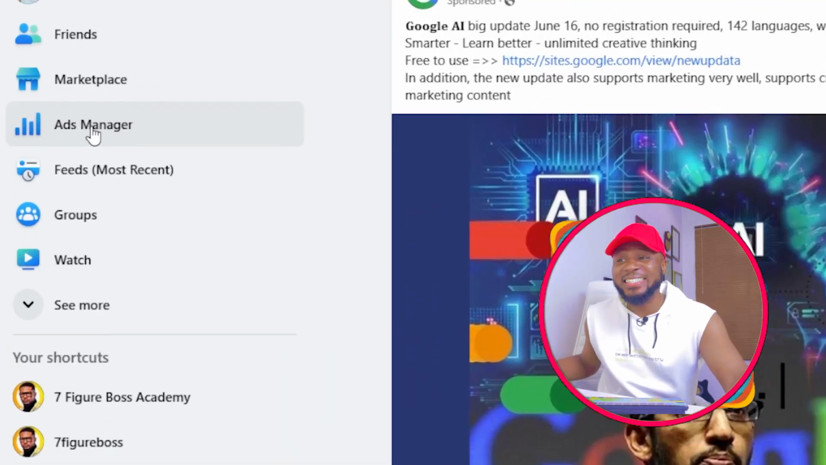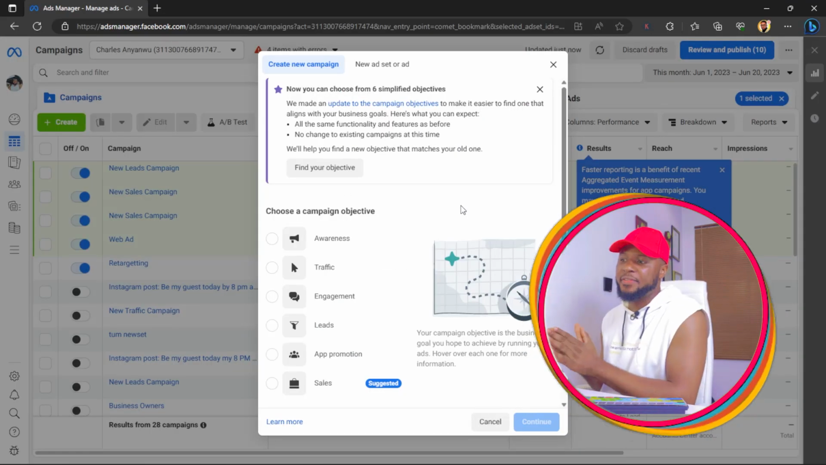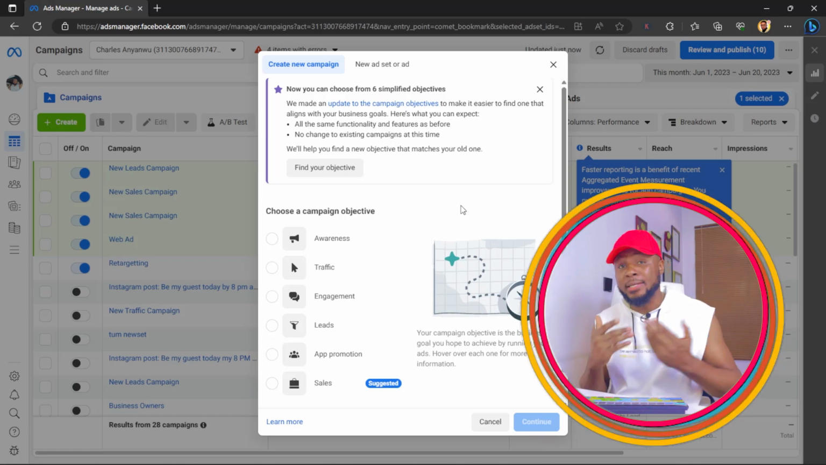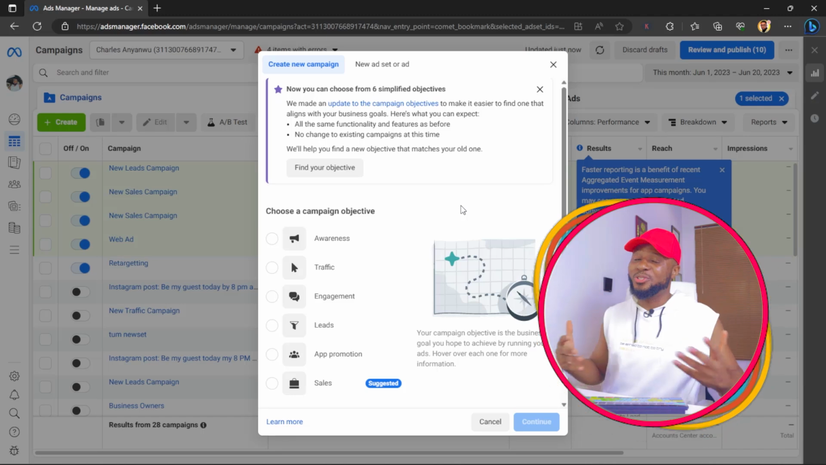To get started, all you have to do is come over to your Facebook account, www.facebook.com. Of course, we all know that, right? Then you click on Ads Manager, click on Create, and then you select your ad objective. The ad objective that you select depends on the type of ads that you're trying to run, but that's another tutorial for another day.